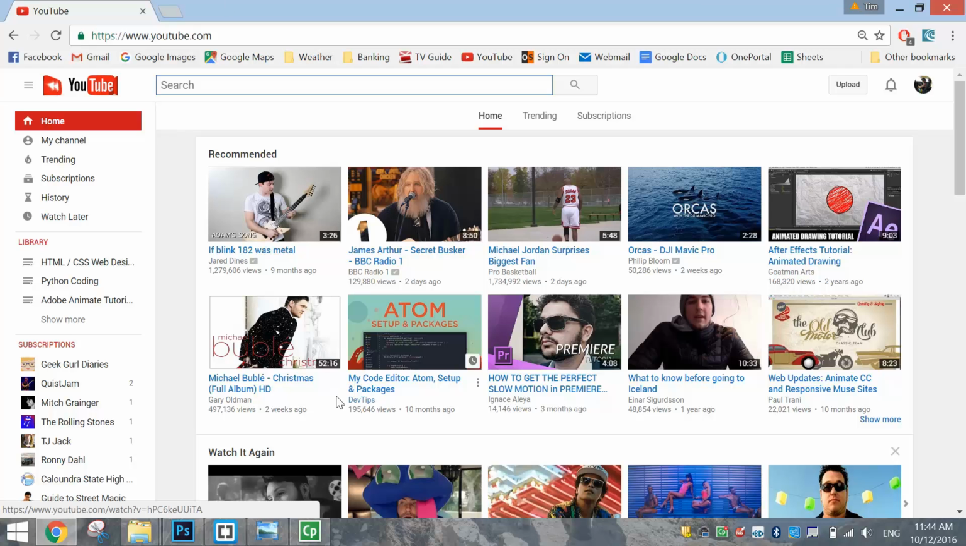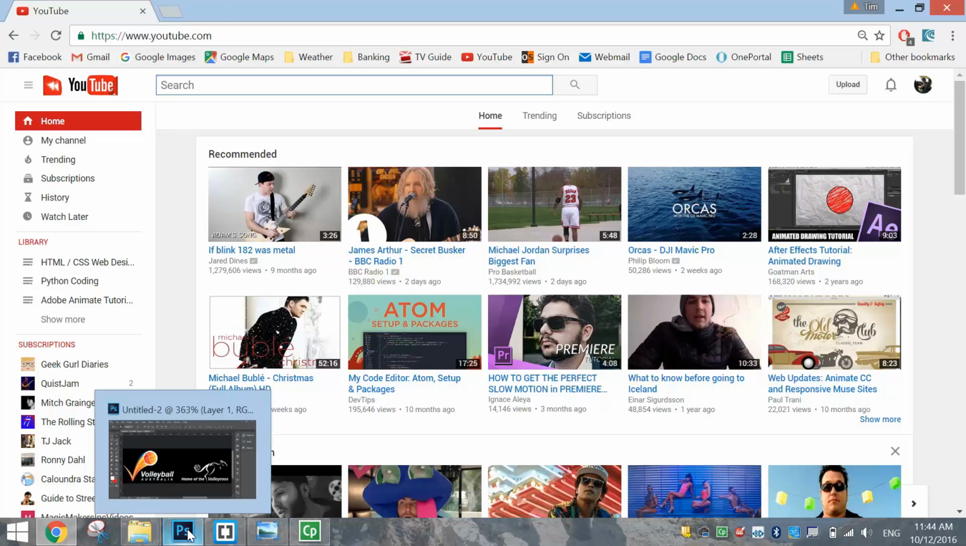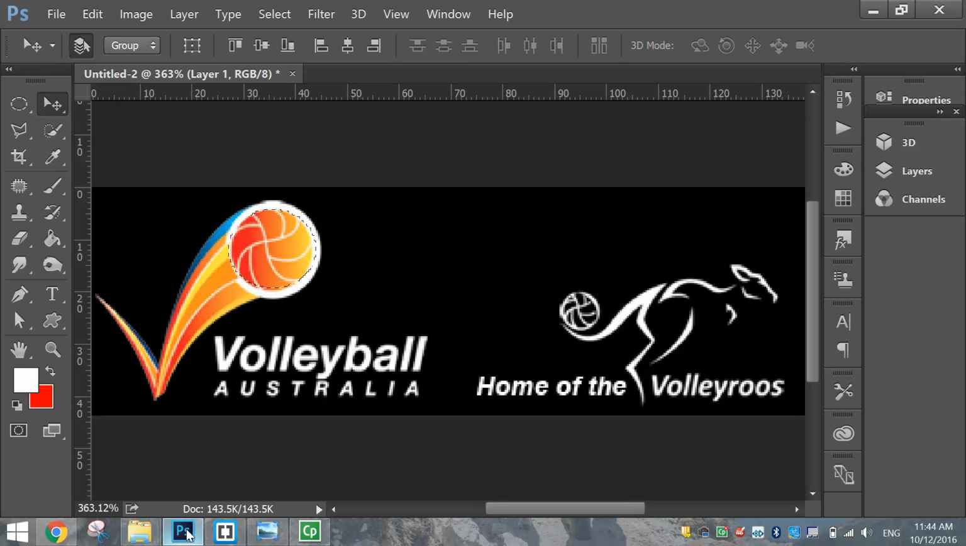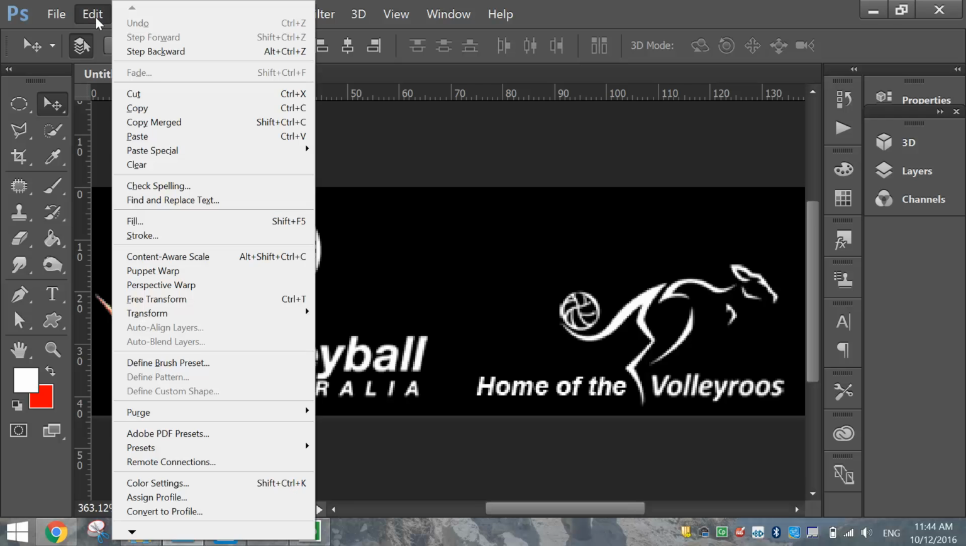So to get started today, you need to find an image editing program, for example Photoshop, to create your fave icon in. Okay, because the web page I'm going to be working with today is one about Volleyball Australia, I've decided that I'm going to use this part of the logo as my fave icon. So I have used my selection tool to select that volleyball, and all I'm going to do is just copy that.